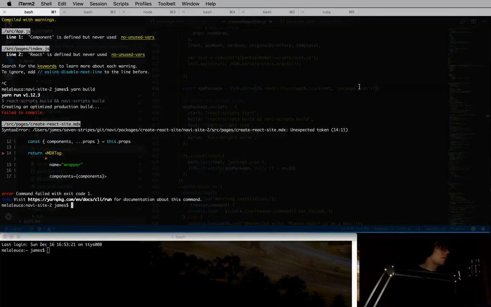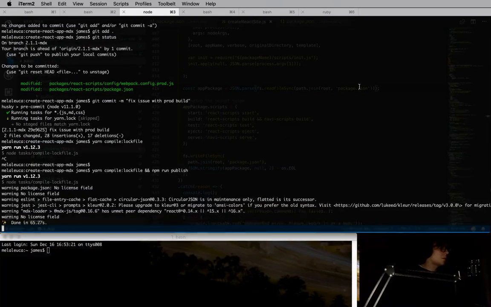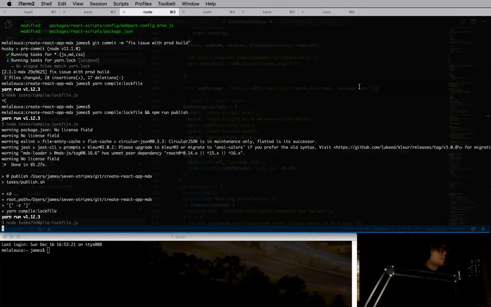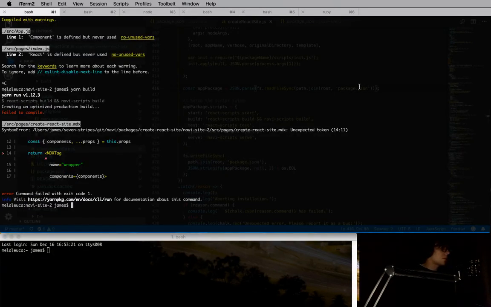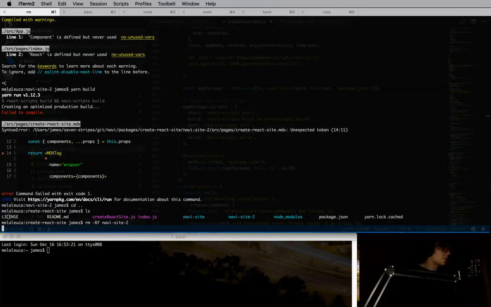So, once this is done, I should be able to just do a yarn install with a new version of Create React Script. So, well, React Scripts MDX. So I think I can just test this by creating another new site. And I'm glad I didn't remove the original one, because that let me compare the package.json, so I'm not going to remove it just yet.